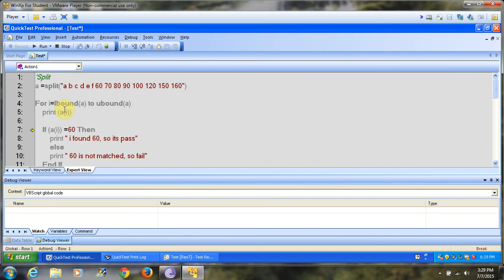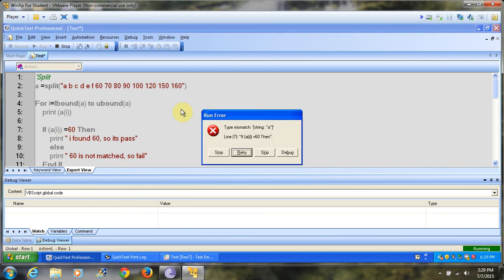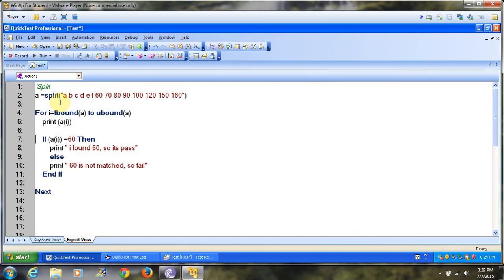First result I get A, is going to match the result. Type mismatch string A. So A is not matching with this one, so it should give me a fail, but it's not giving me a fail. It said it's not matching. So what I have to do, this is the error. I don't want to see this error, so I have to do error handling.